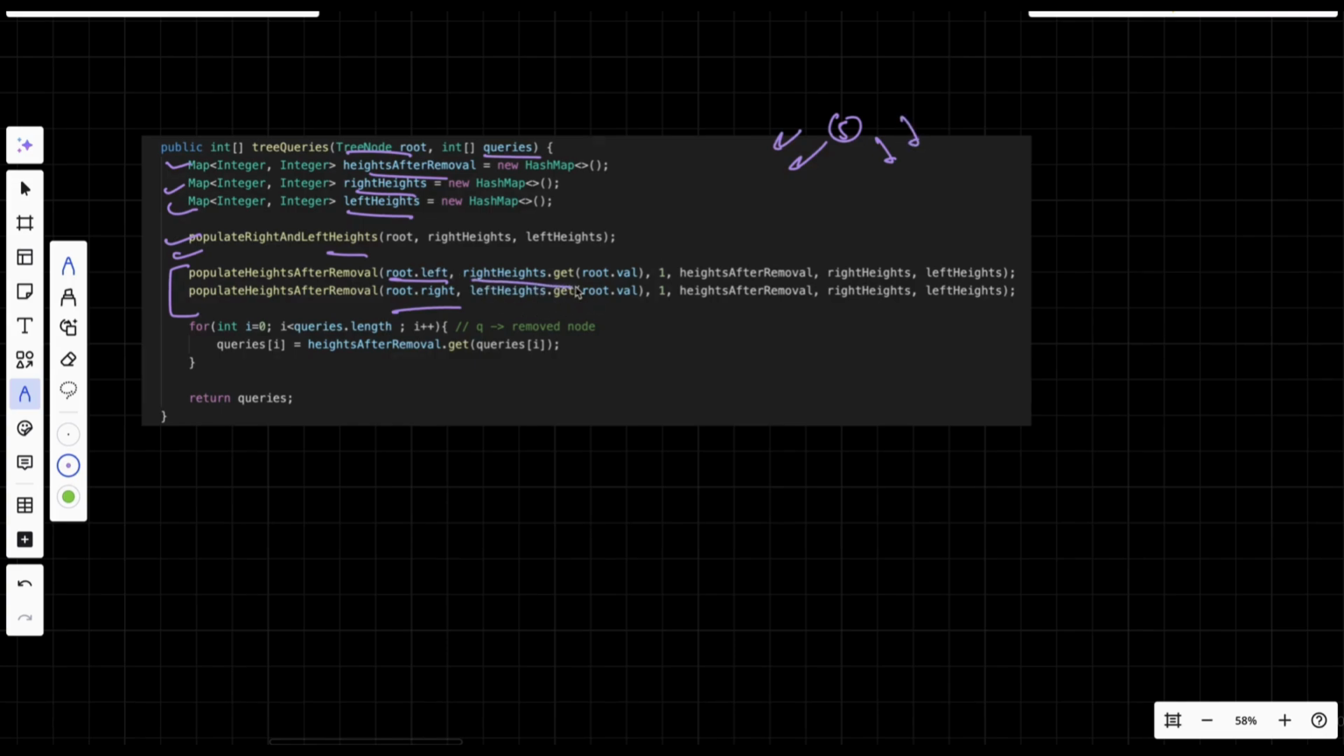And while doing that, we update our current max. For the left node, we will take the right height for that root value, and for right, we take the left height for that root value. And then the depth will be 1 initially, and we will pass all 3 maps. You can also keep these maps as a global variable, so you need not pass them to the functions, but I mostly pass them.